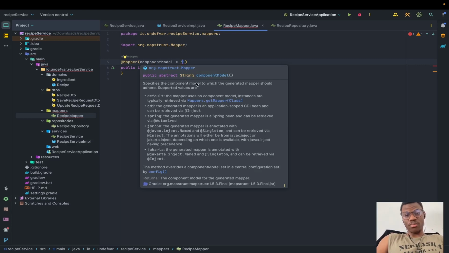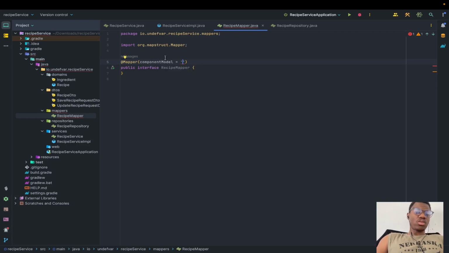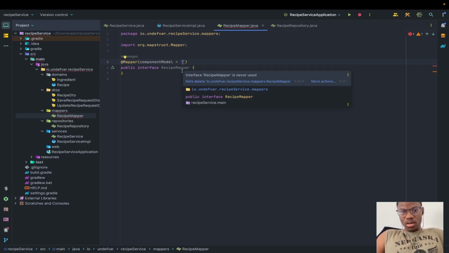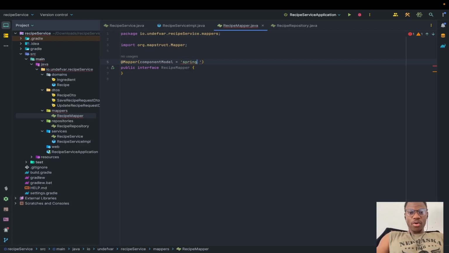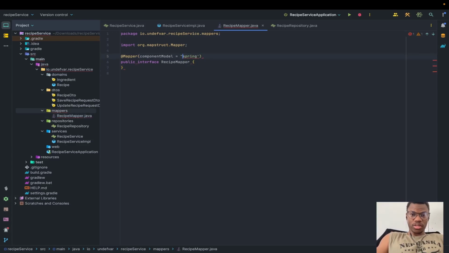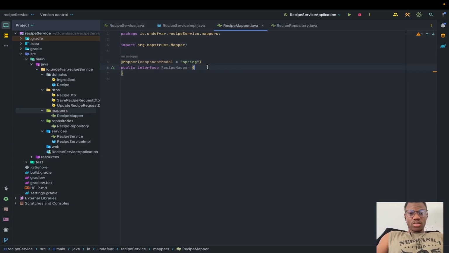It specifies the component model to which the generated mapper should adhere. So this will allow us to do dependency injection with the interface. You can autowire it or use constructor injection. For us, it's Spring in this case, and this should be in double quotes, like so, and nice. So with this, I can now go ahead and define my mapper.